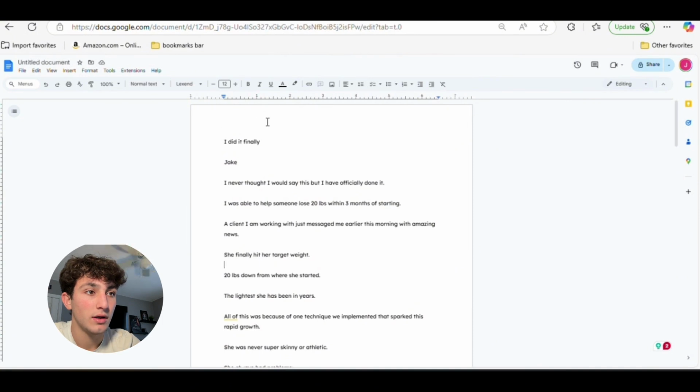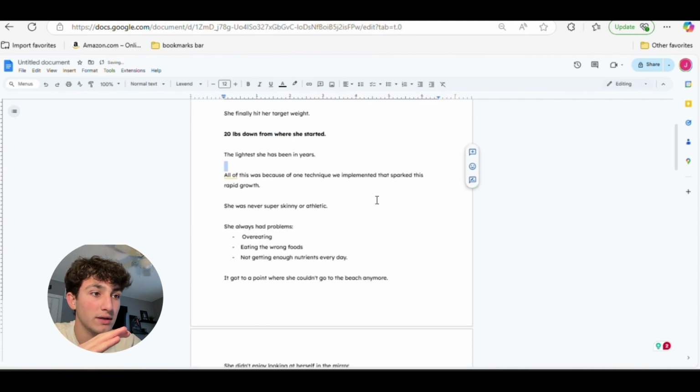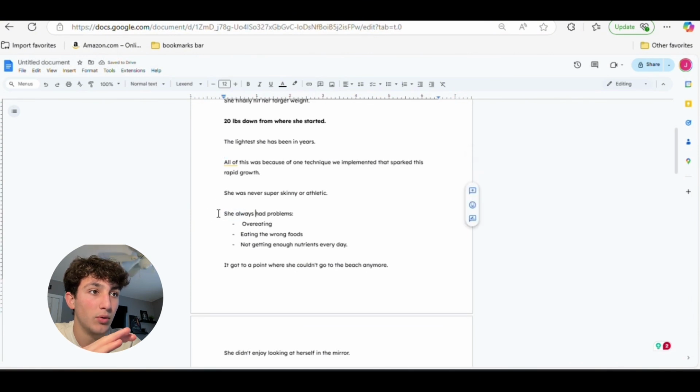What I like to do, especially with my headline, is bold my headline. And then important key pieces are good to highlight or bold. So this is important, like 20 pounds in 3 months. That's good. You want to highlight that probably. Highlighting stuff that's important, bolding stuff that you want to stand out. So your target weight, 20 pounds down. That's a good bold. That's something big. And whenever I do lists like this, I always like to bold the headline of each item.